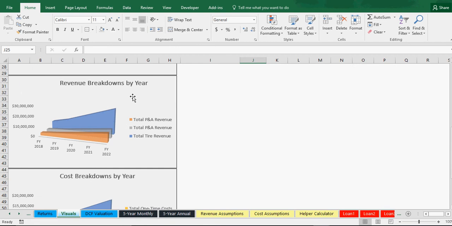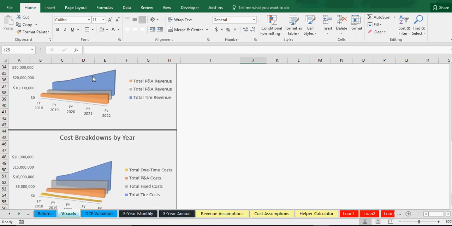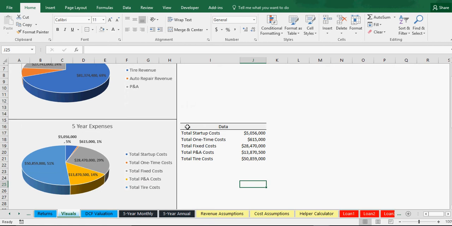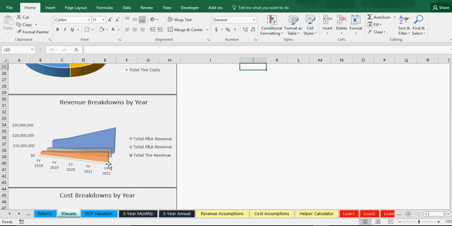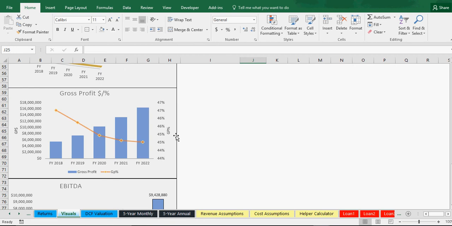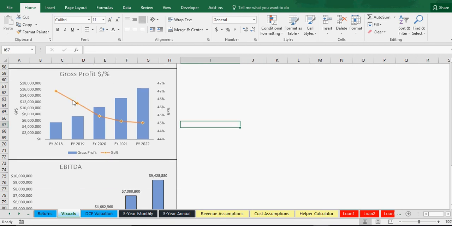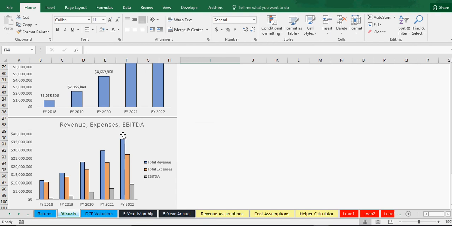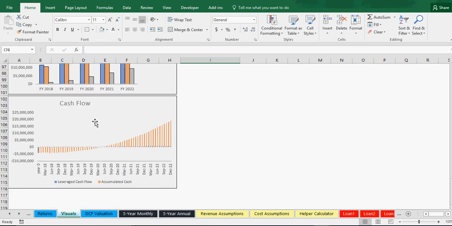Then I also did a revenue and cost breakdown by year in this cool looking chart, so you can see how each of these categories totals change by year instead of just seeing the total amount. Then some standard ones, we got gross profit, dollars and percentage over time, EBITDA, revenue, expenses, and EBITDA. And then the cash flow.